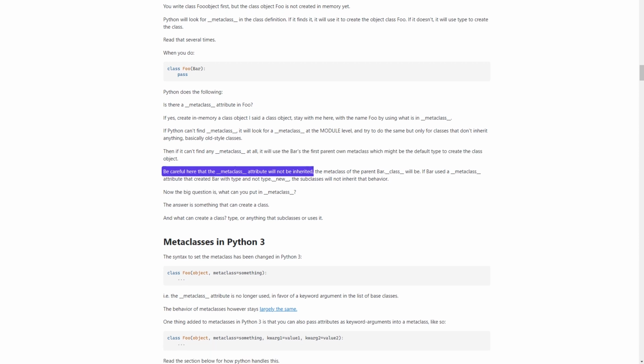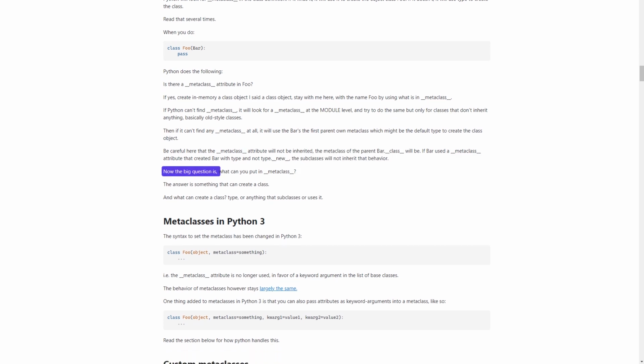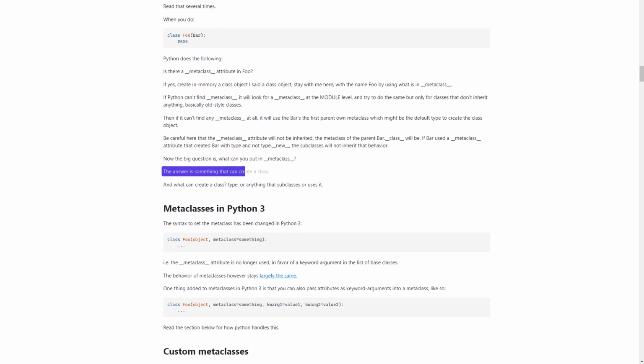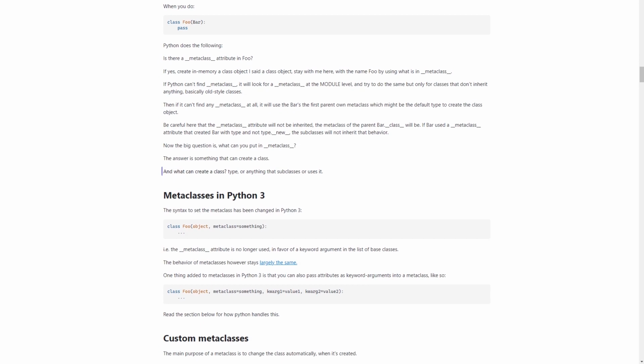Be careful here that the __metaclass__ attribute will not be inherited. The metaclass of the parent, Bar.__class__, will be. If Bar used a __metaclass__ attribute that created Bar with type() and not type.__new__(), the subclasses will not inherit that behavior. Now the big question is, what can you put in __metaclass__? The answer is something that can create a class. And what can create a class? Type, or anything that subclasses or uses it.